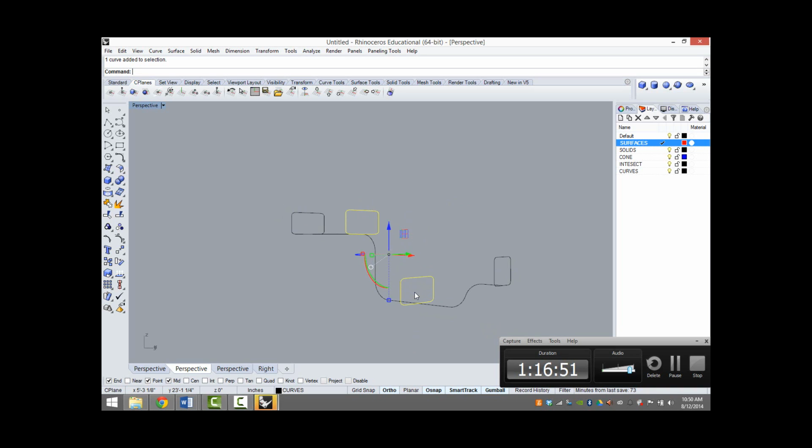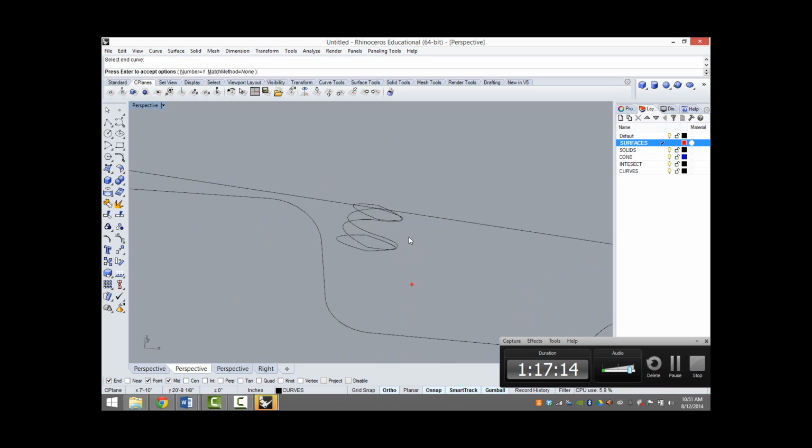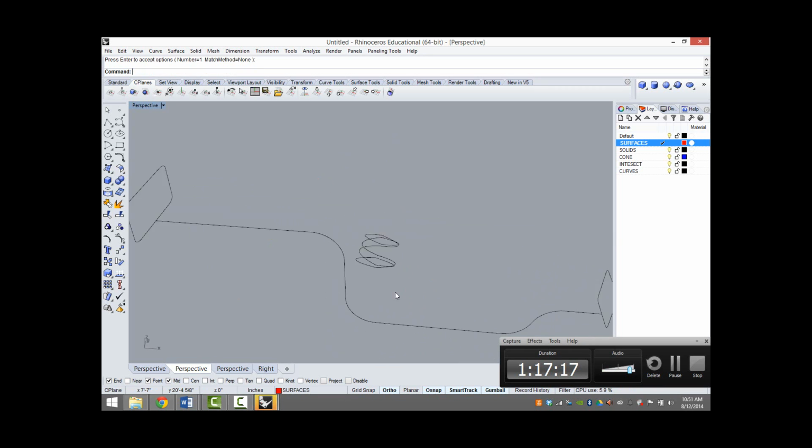So what we would do to accommodate that is a command called Tween Curves. If any of you have used the blend tool in Illustrator, this is kind of the Rhino version of the blend tool. Okay. So if we type in Tween Curves, you can select a start curve and an end curve. Ooh, and it'll give you a really crazy curve, such as this. I don't know why it's doing that.